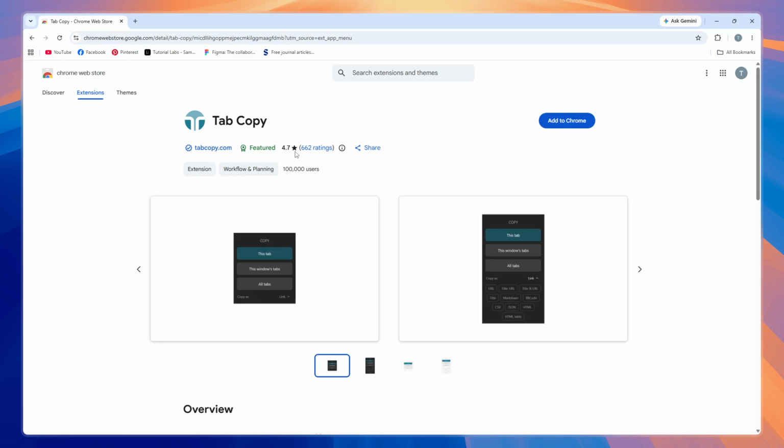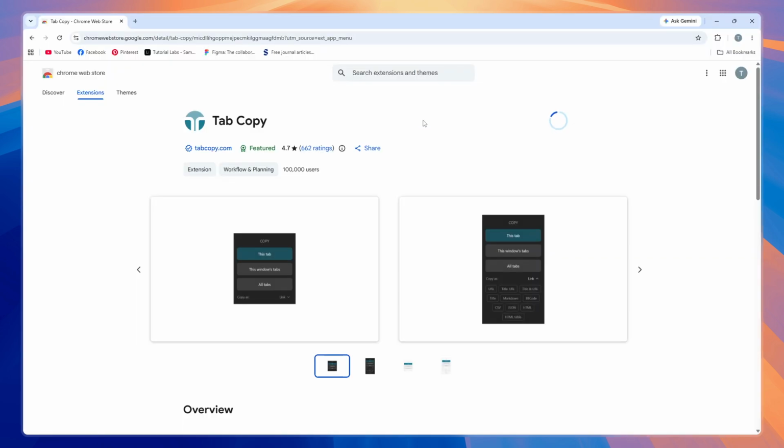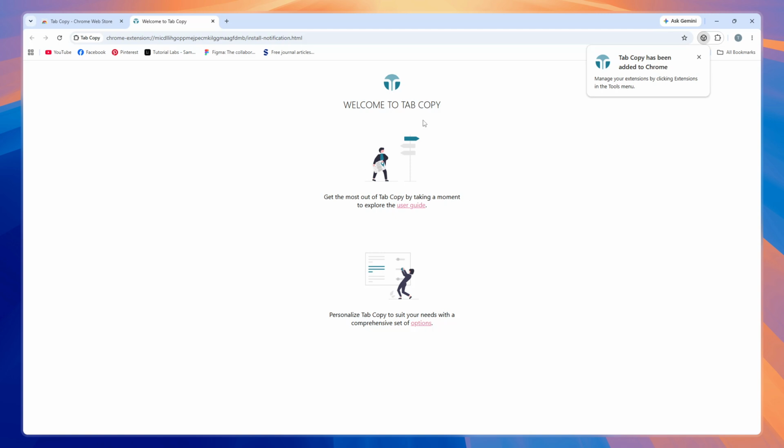Once you're on the extensions page, click the blue Add to Chrome button. A confirmation pop-up will appear asking you to verify the installation. Click Add Extension to proceed. The extension will download and install automatically, which should only take a few seconds.